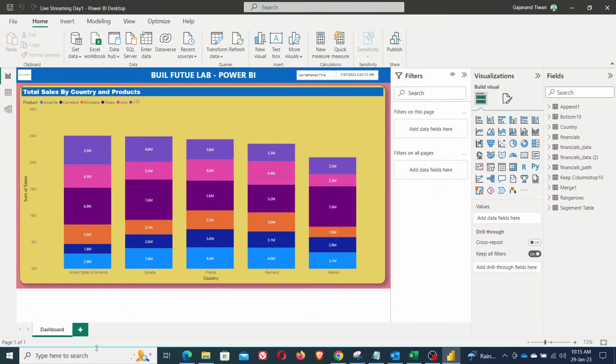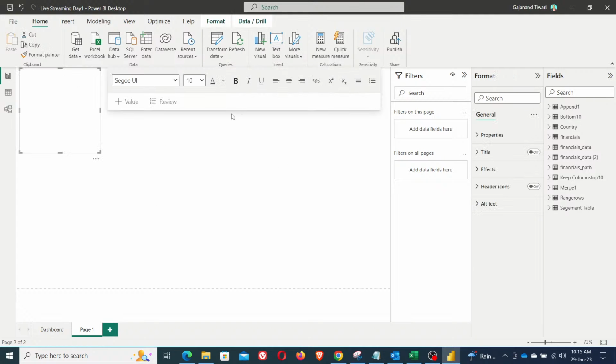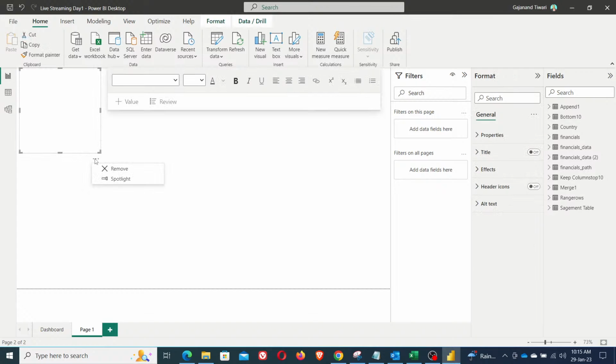So let's move to the new tab. Now we are going to cover the waterfall chart today, because it's critical for the user to build it. So let's start from the beginning. First, we need to build the header. So for the header, let's first build the background.